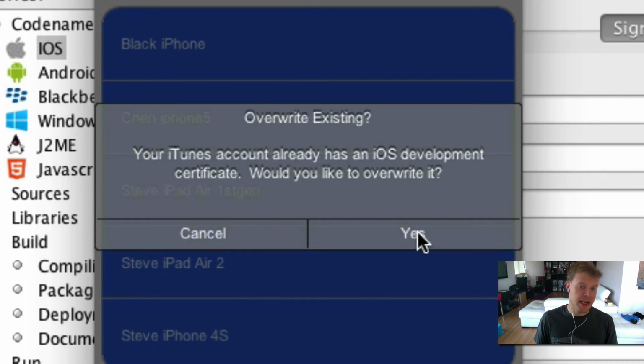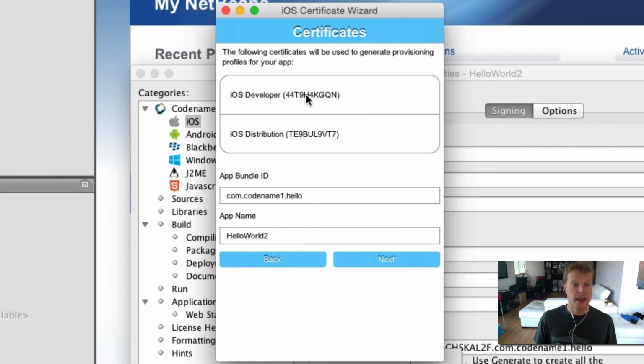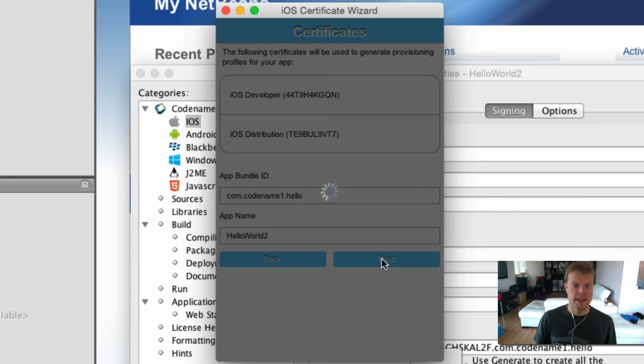And it's going to ask me the same thing, but this time for the development certificate, because of course there's two different certificates that Apple requires. And at this point it's asking me just the specifics that I already have, the app name and app bundle. This shows me the certificates that have been generated in the iTunes Connect. I'll click Next.